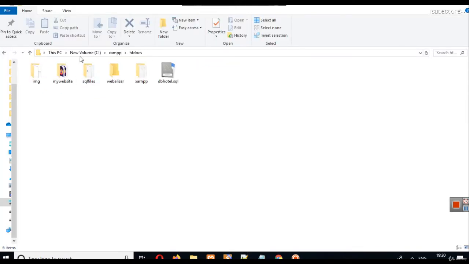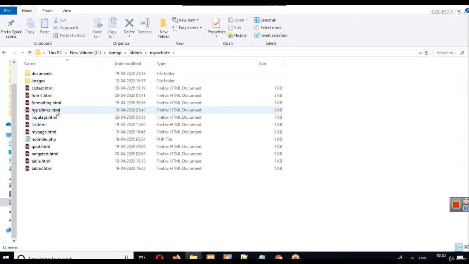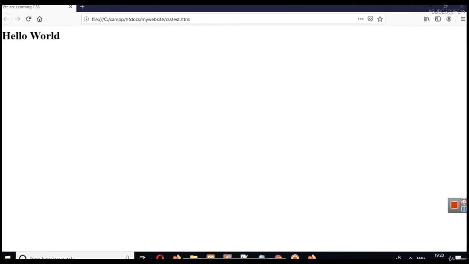I am inside the C drive, XAMPP folder, htdocs, and here is my folder. I have some other HTML pages stored here, and the page that I want to work on now is csstest.html. So I will double click it and this page will open in my browser. You can see the title here, We are learning CSS, and we have a simple hello world written here.